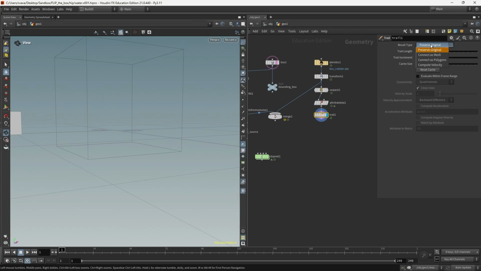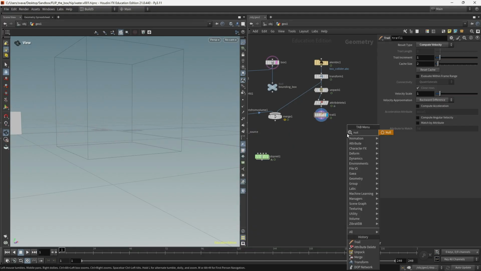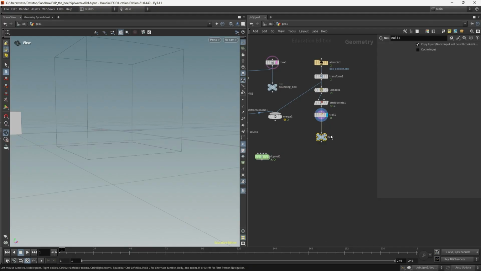And I'm going to say compute velocity. Probably the old velocities were fine. I'm just recalculating them just in case. Then I'm going to put down two nulls. One of them is going to be for the geometry. This one. I'm just going to call it collide geo.